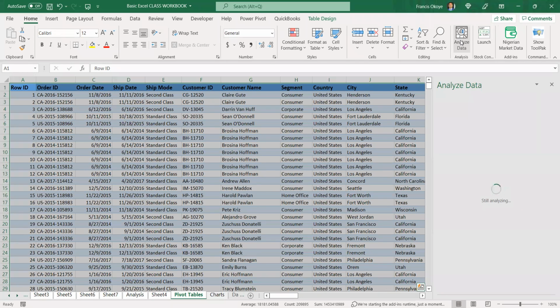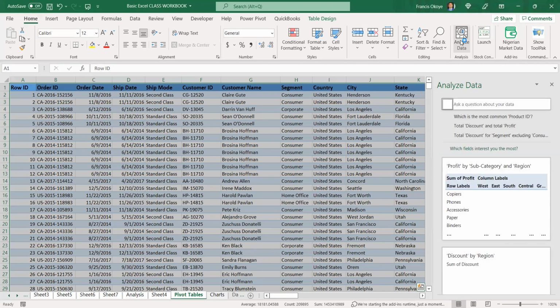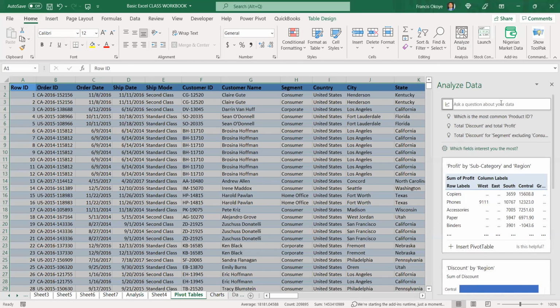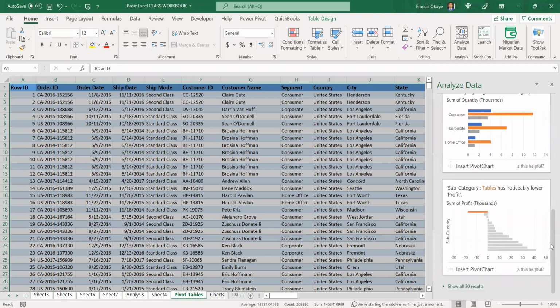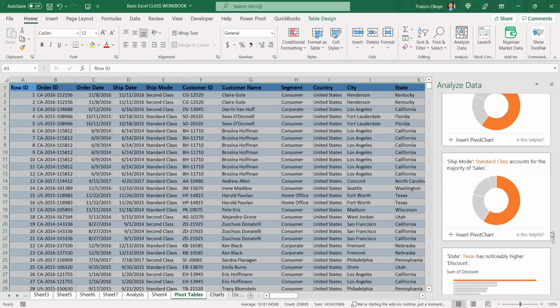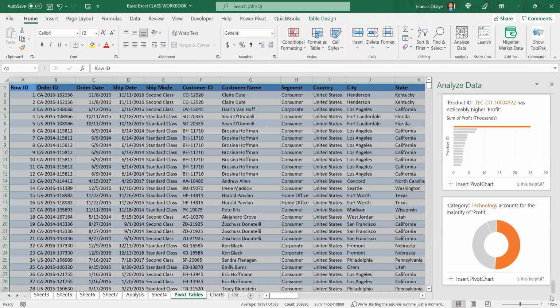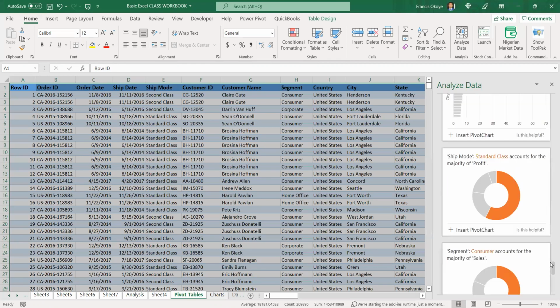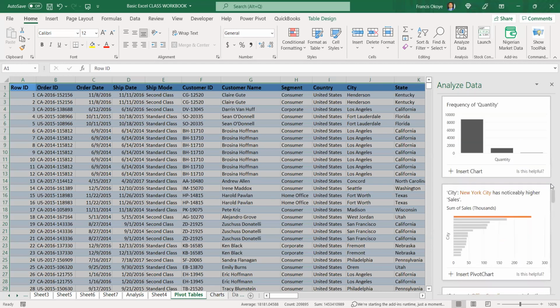So all those things we have been doing manually. Now just ask your questions. You ask your questions here and it analyzes it for you. Can you see that? It shows 30 results, answering all the questions that you want. So all the things we were doing here were the manual way. If you have the new one, you just click on analyze data, and it analyzes it for you.